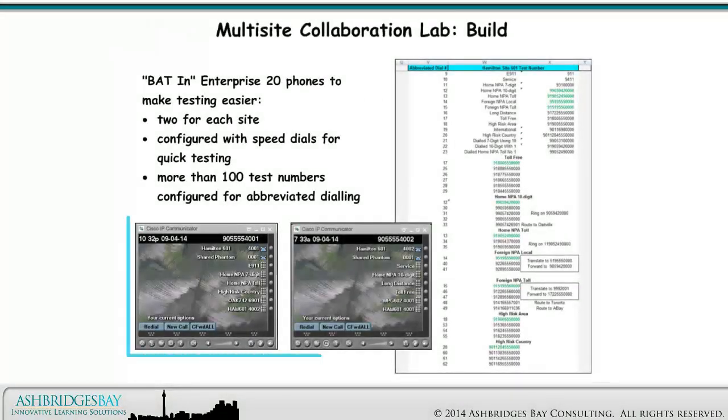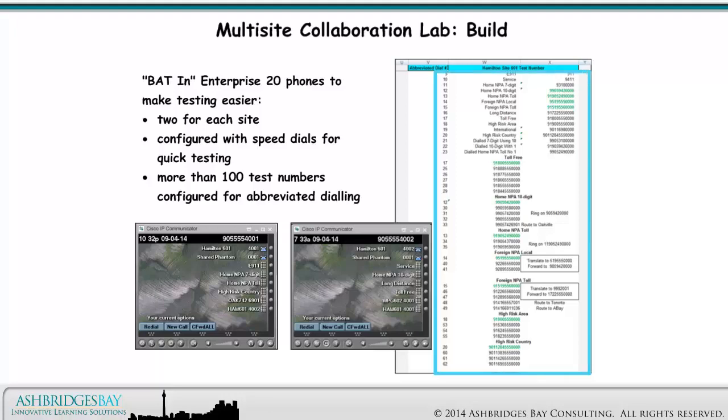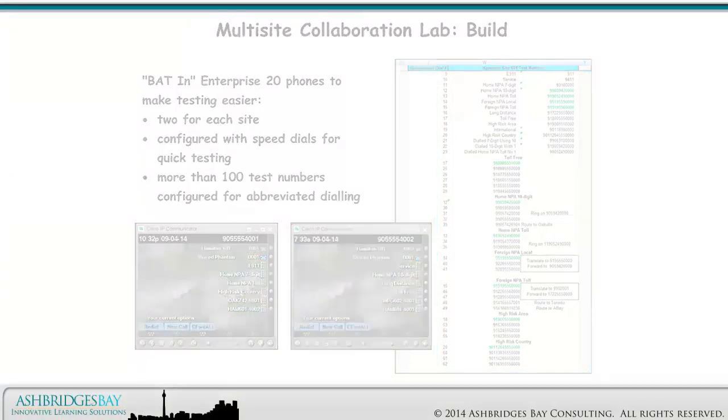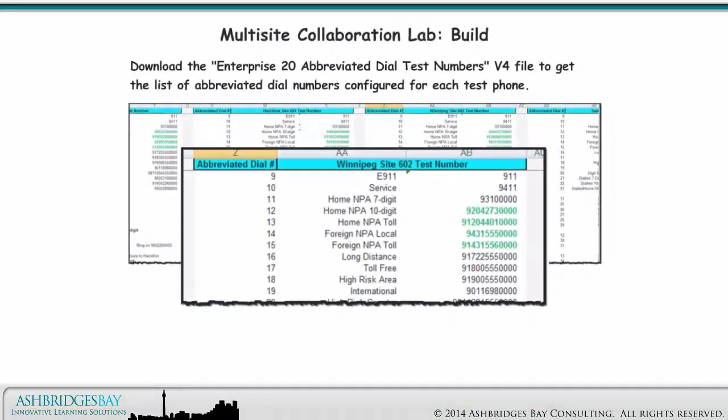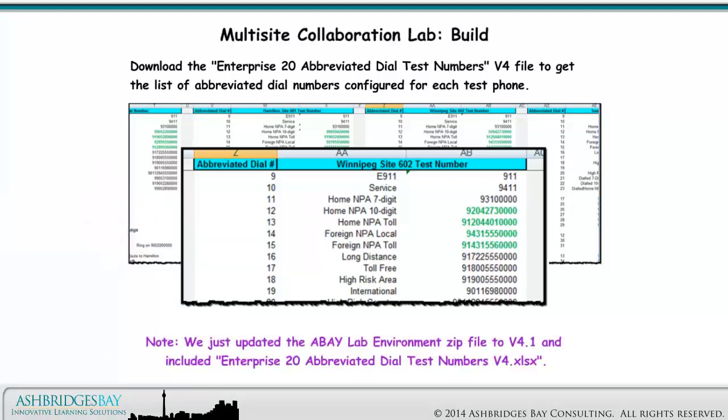BAT in Enterprise 20 phones to make testing easier. 2 for each site. Configured with speed dials for quick testing, and more than 100 test numbers configured for abbreviated dialing. Download the Enterprise 20 abbreviated dial test numbers version 4 file to get the list of abbreviated dial numbers configured for each test phone. Note, we just updated the ABay Lab environment zip file to version 4.1 and included Enterprise 20 abbreviated dial test numbers version 4.xlsx.